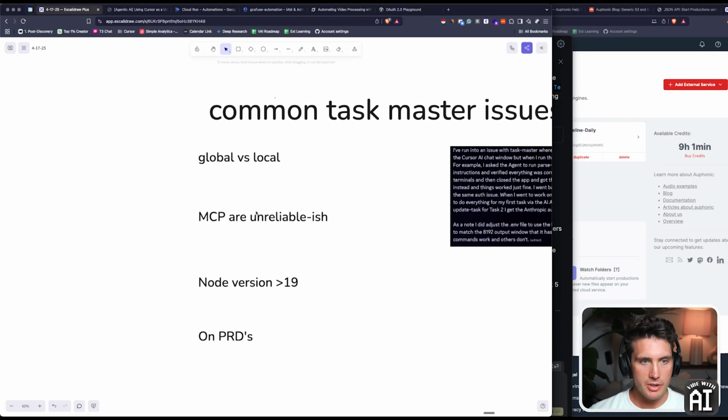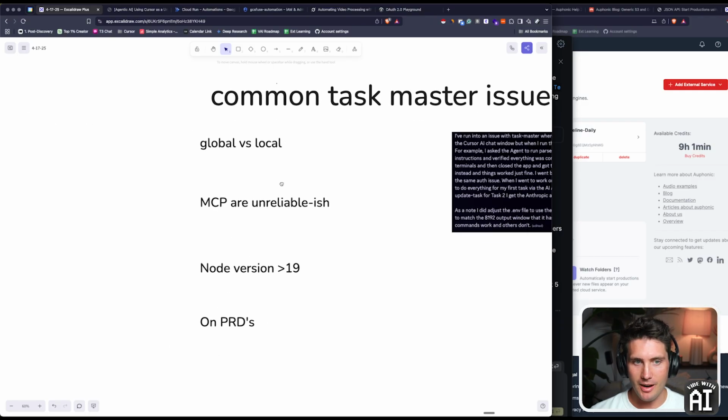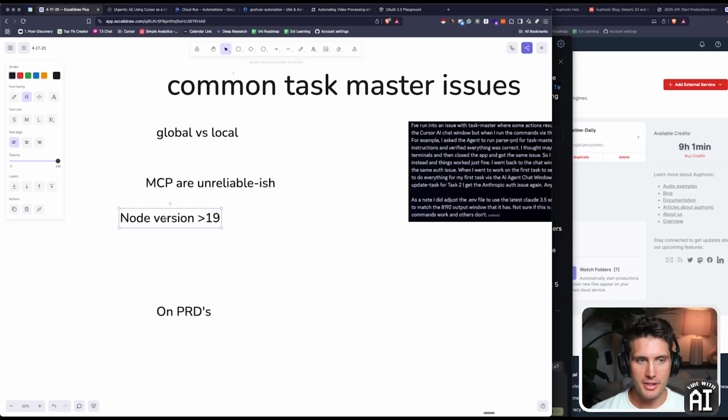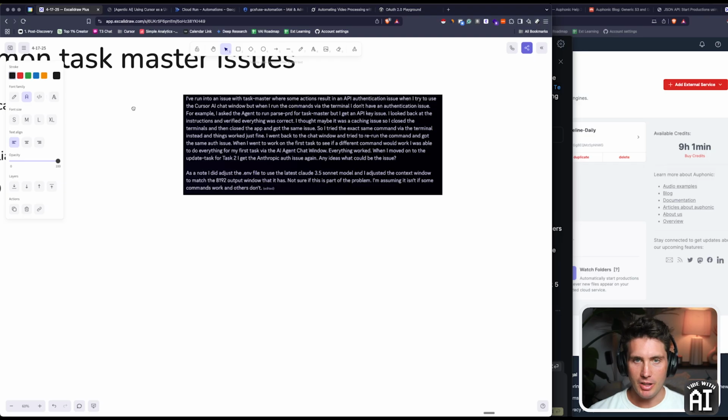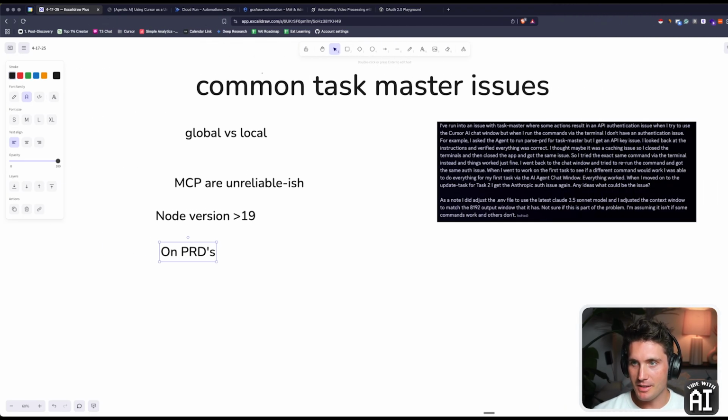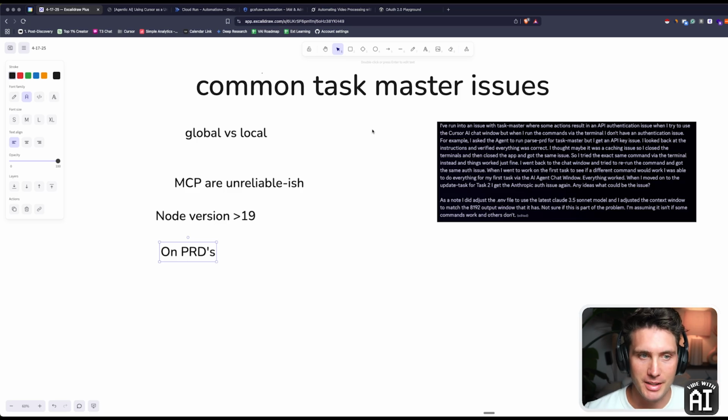Common ones: global versus local, MCP is unreliable-ish, Node version greater than 19, PRDs, and then unplug it. If I give you explanations on those, then you've got all the ones that are the most helpful. First one is global versus local.